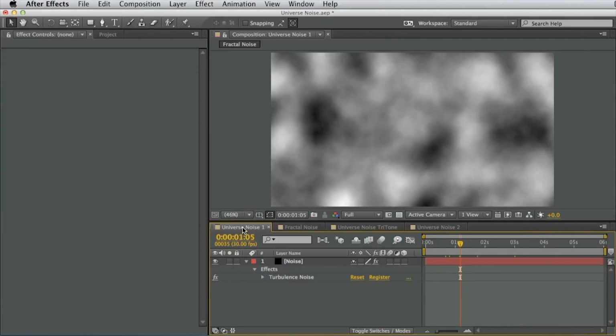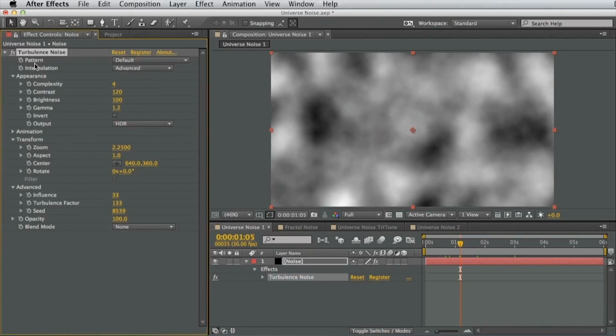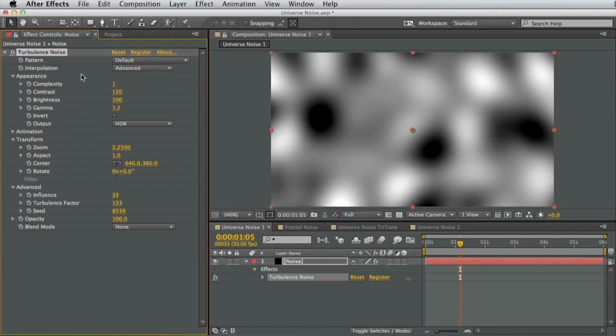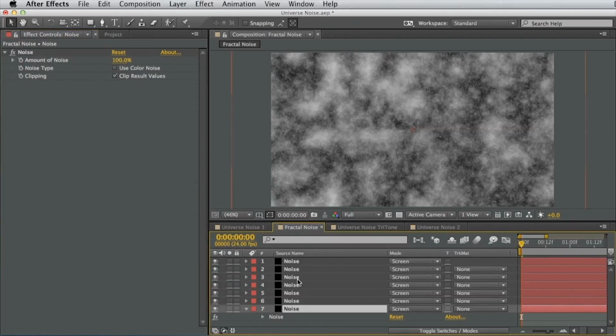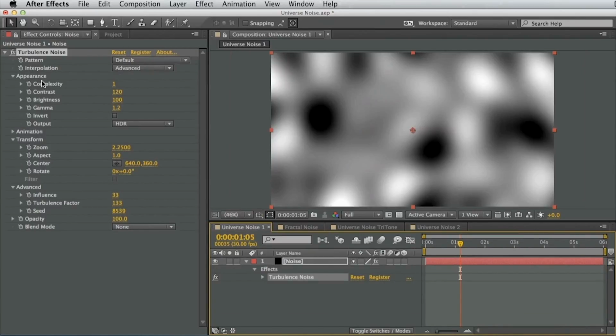If I jump back over to the Turbulence Noise plugin, let me skip over to Appearance Complexity, and I'm going to set this to 1. What the complexity is, it's the number of layers that we have creating the fractal noise. So if I set this to 1, I'll see the fundamental layer that we are starting with. This is a good way to show the different patterns that we have to work with.